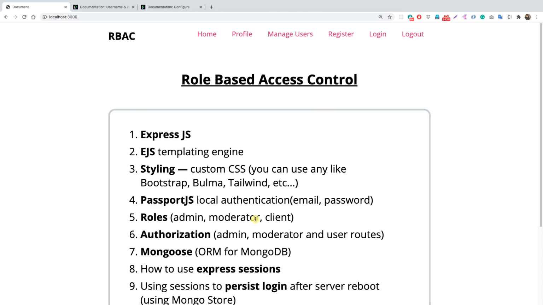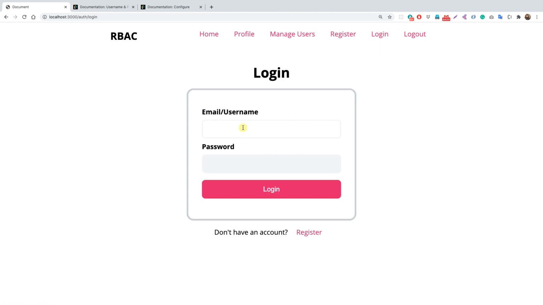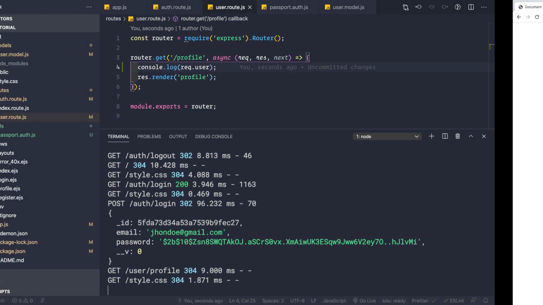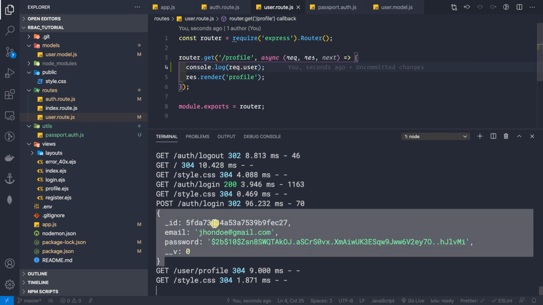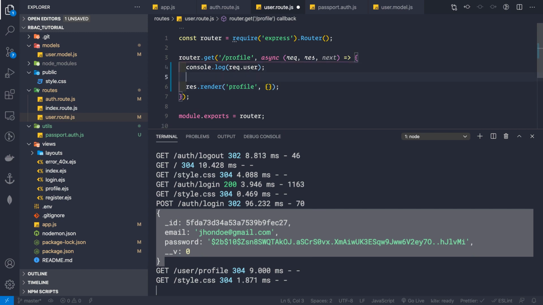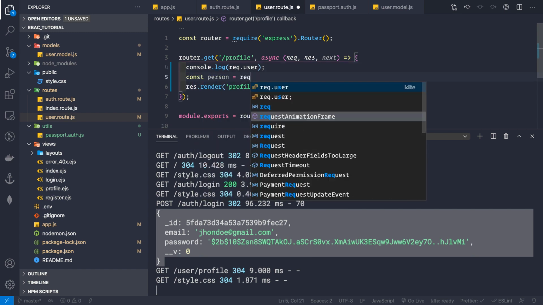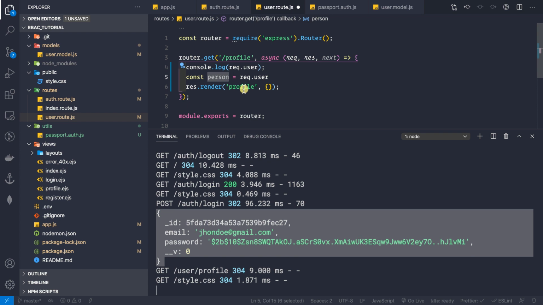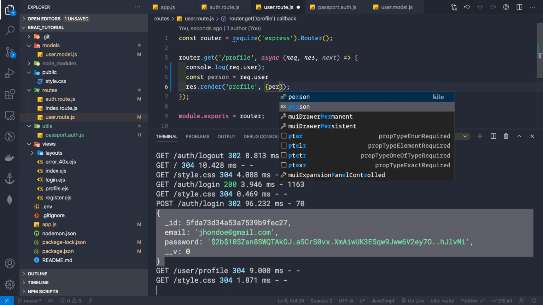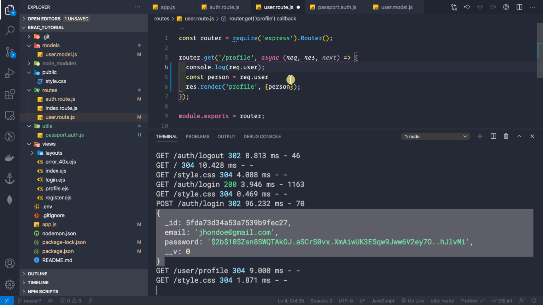So let me log out and let me log in, johndoe@gmail.com, password 12. Now we are logged in, and if we go back to our application, we see this statement coming from the log statement, and it is the actual user inside request.user. So let's render this user inside our profile page. Let's pass this user here: const person equal to request.user. It is for a reason that I'm calling this person here, not user. So we can simply pass in person here, and we can remove this log statement.